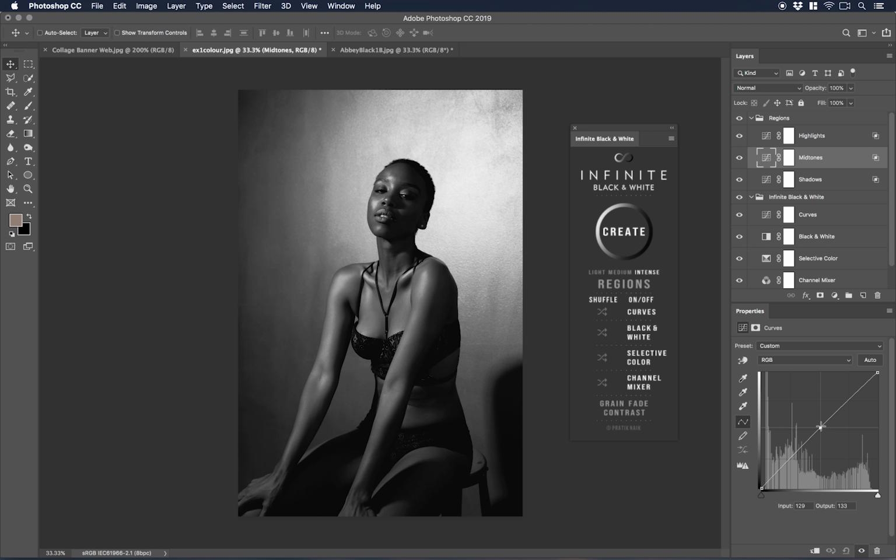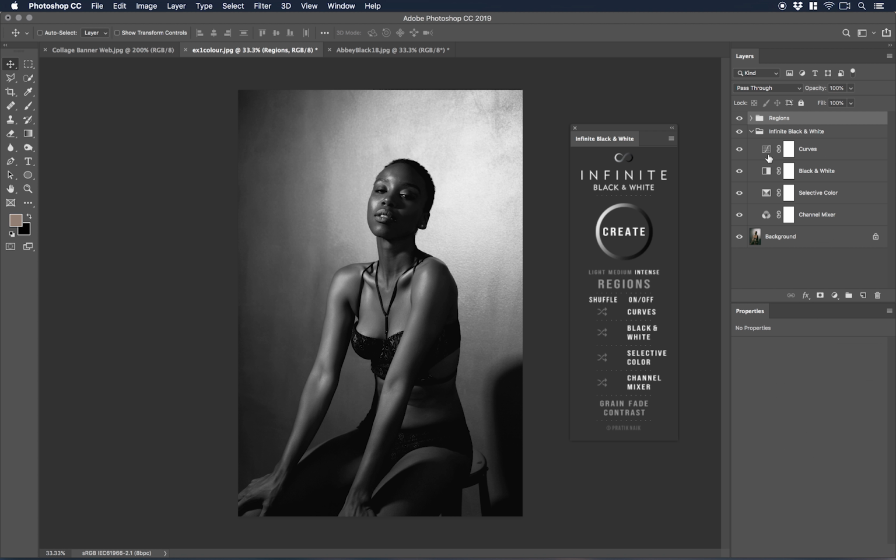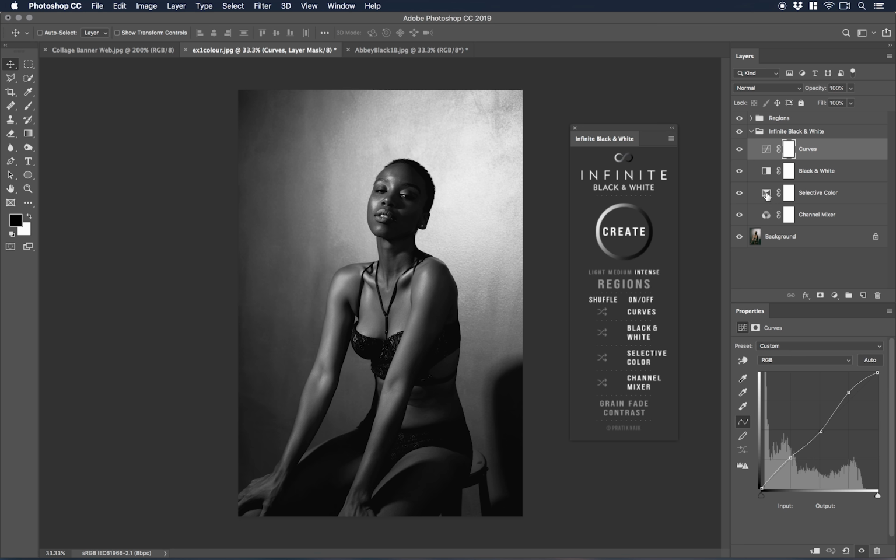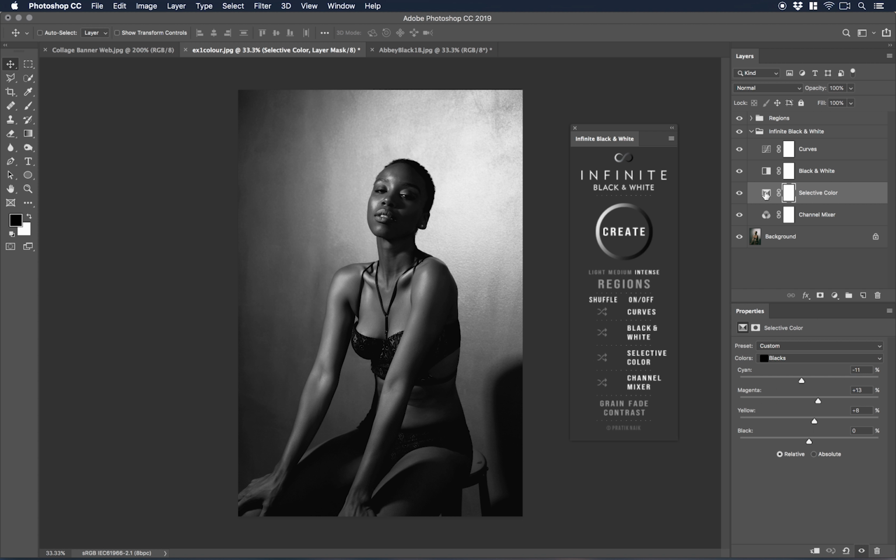And I'm really happy about this personally, because this is something that I've wanted for a very long time. And having this level of control combined with a randomizer like this is really powerful. The other great thing is, let's say that you want to click on, say, selective color. Let's say you want to randomize just this layer.